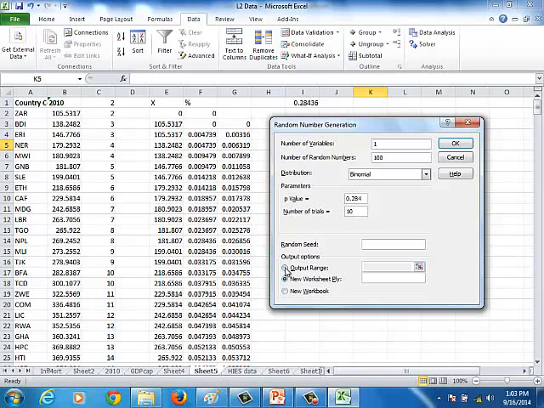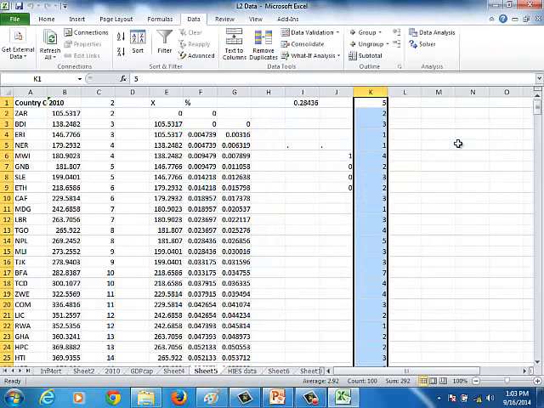And I'm going to ask for an output range. And I'm going to put this in K1. Okay. So now, this set of numbers, what is it? First you have to understand what it is. In column K1, I have this number 5.